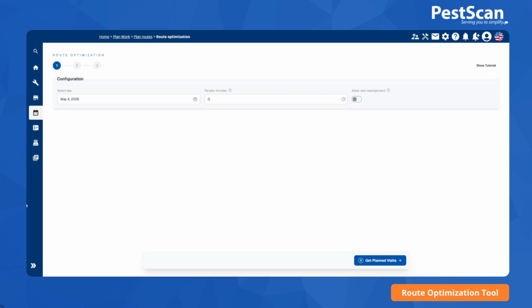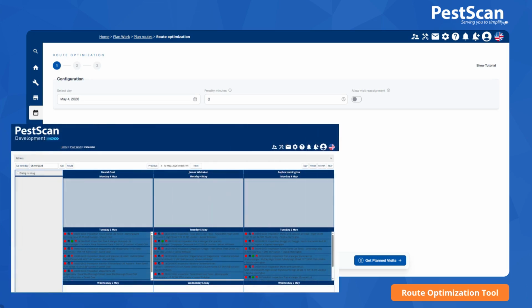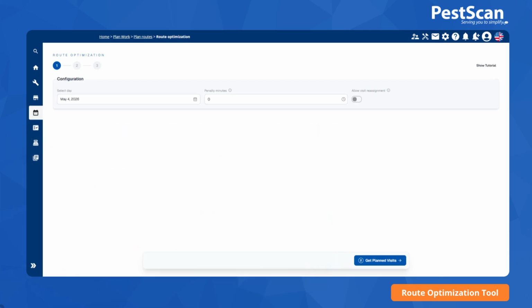We are excited to introduce the new integrated route optimization tool in PestScan, launching no later than June 1st. With the new route optimization tool, you can optimize your daily workload in just a few clicks. In this example, you can see 20 work orders planned in the calendar, divided across 3 technicians. At this stage, all work orders are scheduled from 8 to 9.